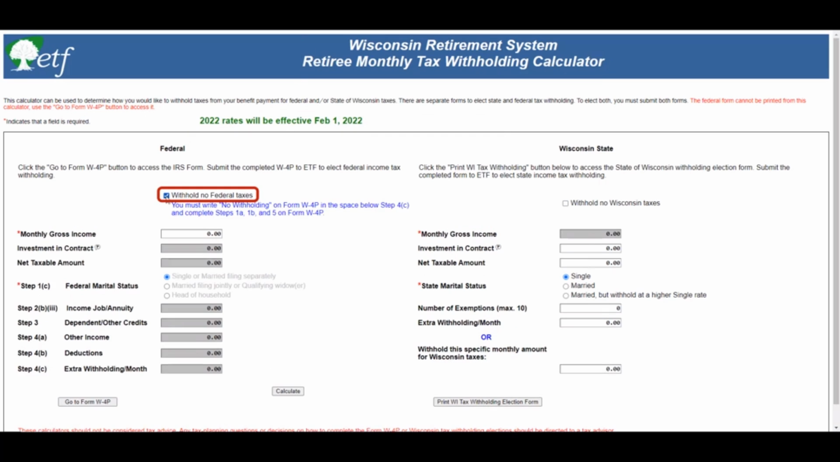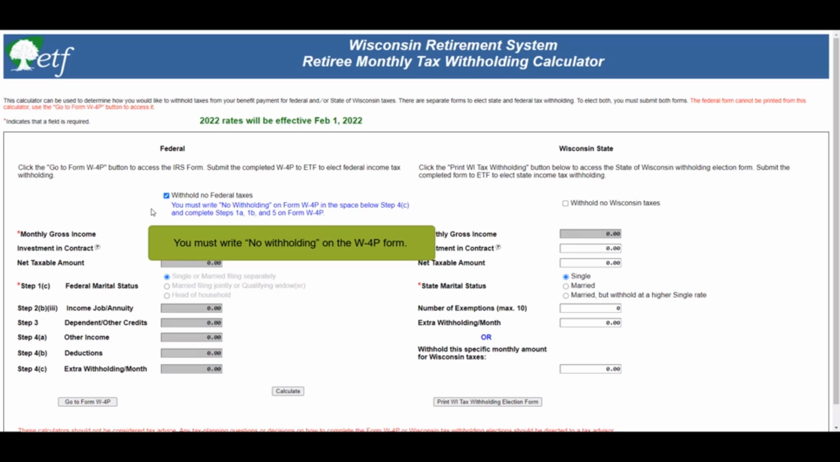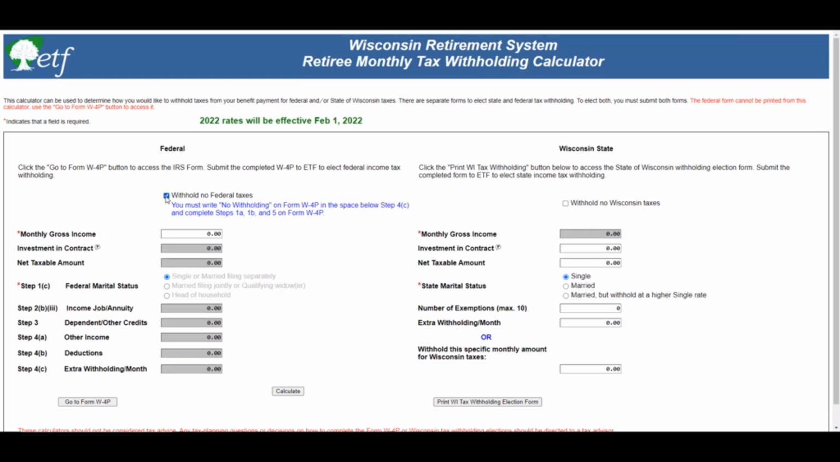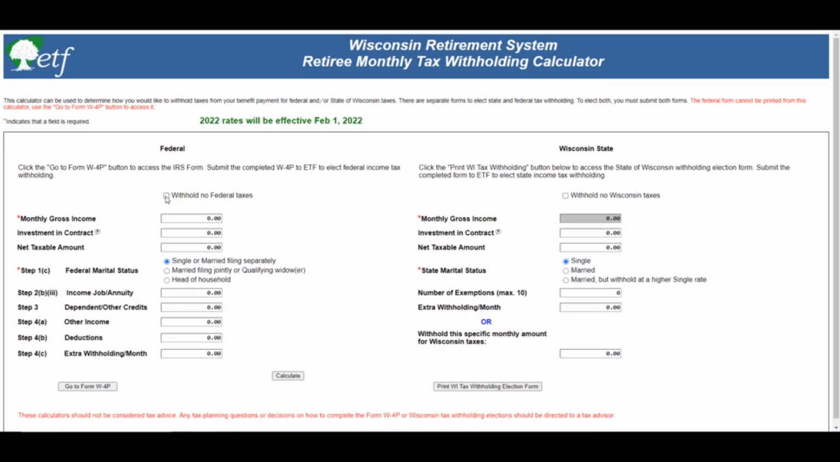If you do not wish to withhold any federal taxes, then click the checkbox here. As you see, it freezes the rest of the federal fields because they are not applicable. Please note, IRS Form W-4P does not have this checkbox. You must write "No withholding" on the form. Follow the instructions in blue to do so. Now let's assume that you wish to withhold federal taxes and learn how to input data into the calculator.